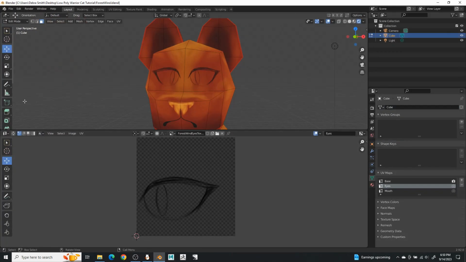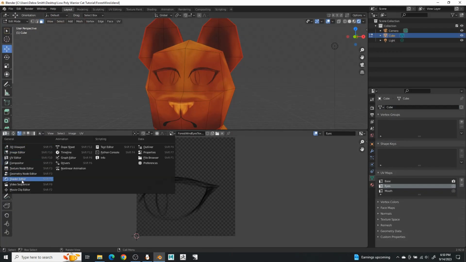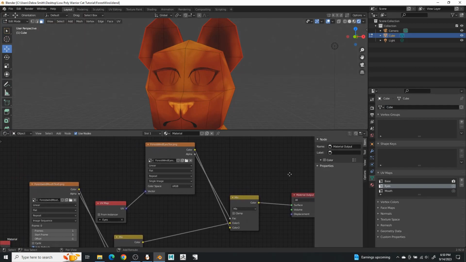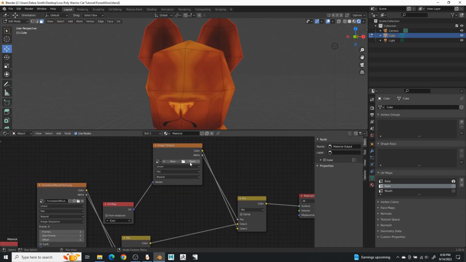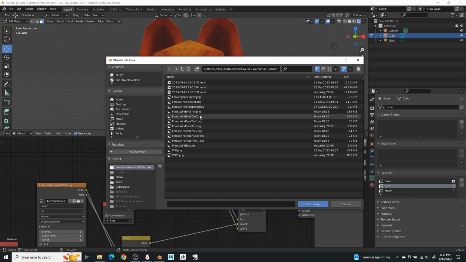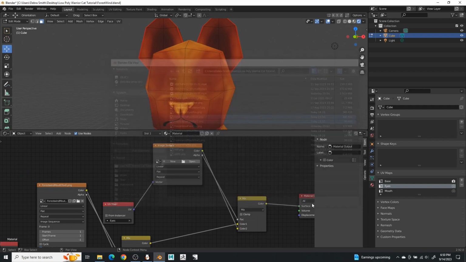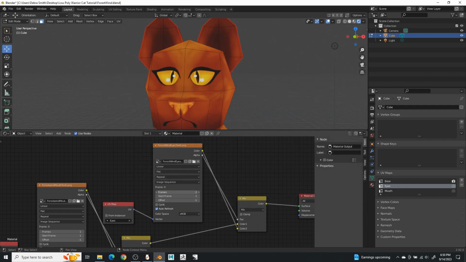And then go back into Blender and go to the shader editor. Clear that out. And then open your 2 iframes. Make sure to change this to 1 frame. And then, there you go. That's all you need to do.